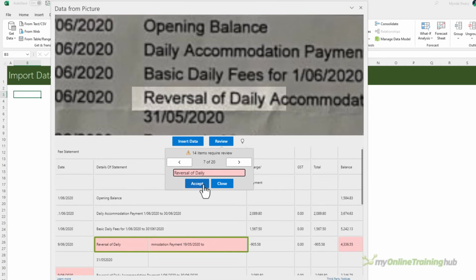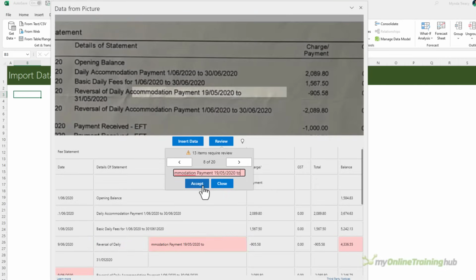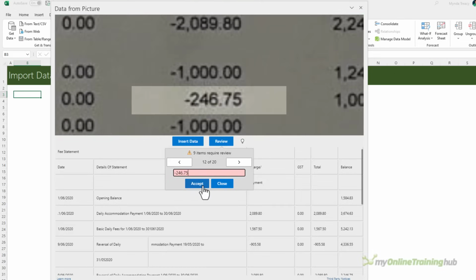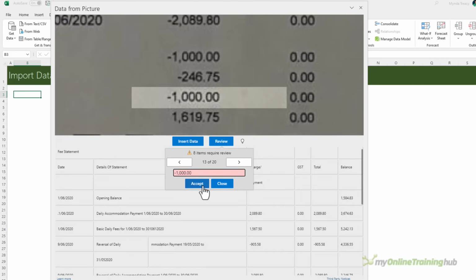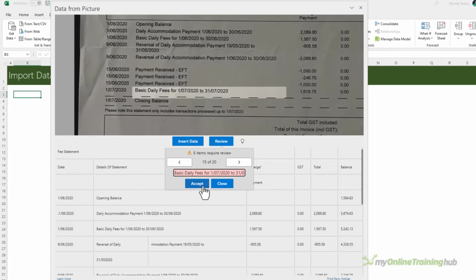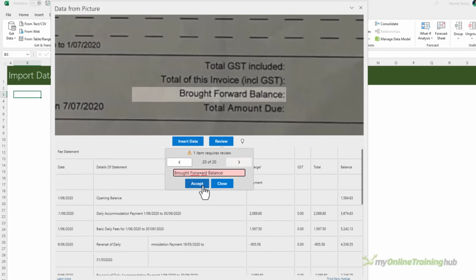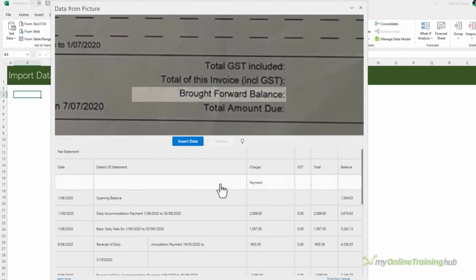You can see below it's split the text. I'm going to fix that once I get into Excel, so we'll just accept those two. That one's correct, as is that one, and that one, and that one. That one's correct, and so on. So I'm happy with all of these. This one's not correct, it's got a dot in the middle, so we'll correct that. And that's it. So let's close that.